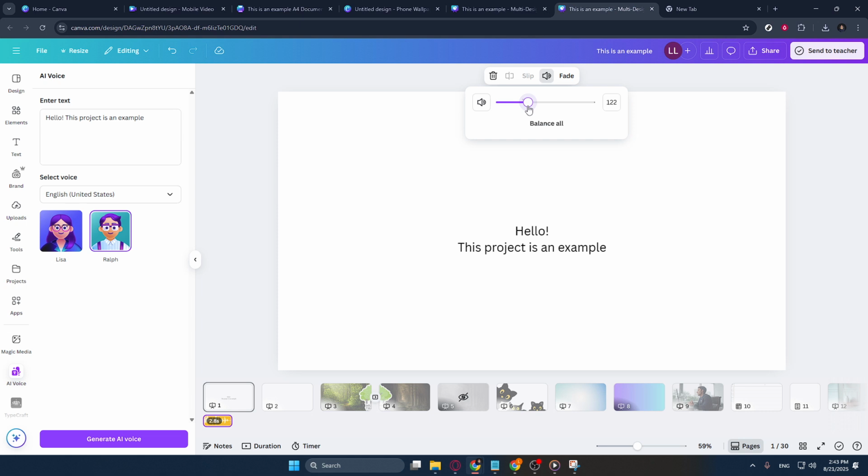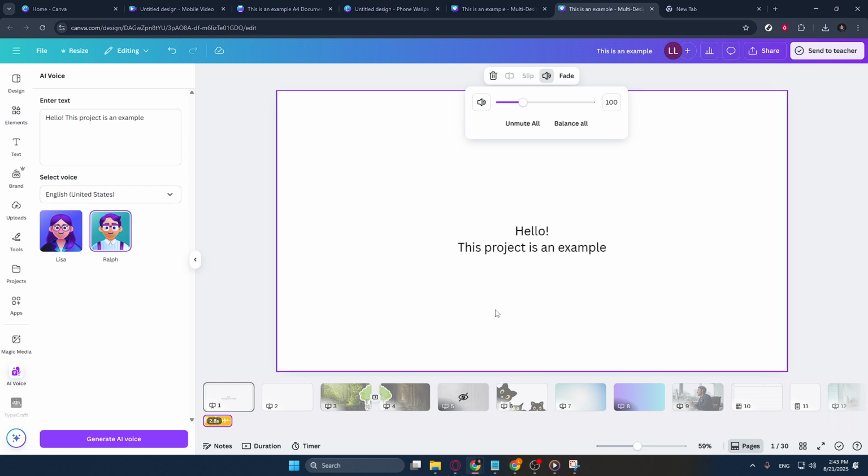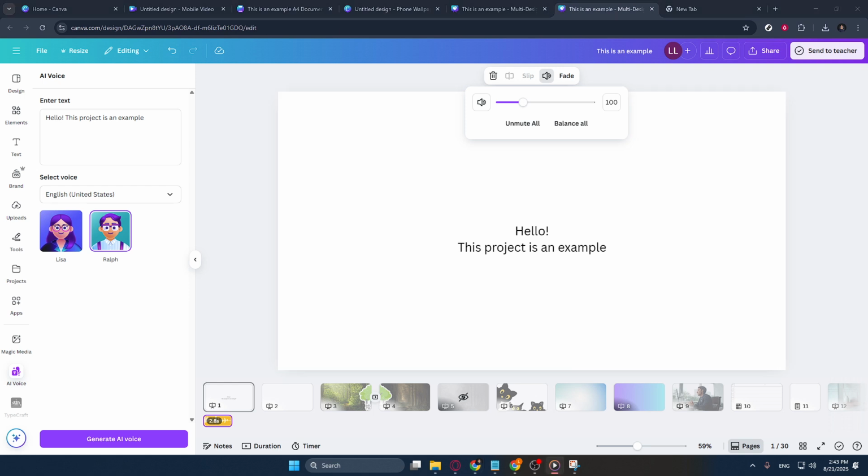And that's it. You've now successfully turned text into a synthetic voice using Canva, enhancing your content and making it more versatile. Whether for presentations, video projects, or accessibility features, this tool provides you with a convenient way to incorporate voice into various formats.